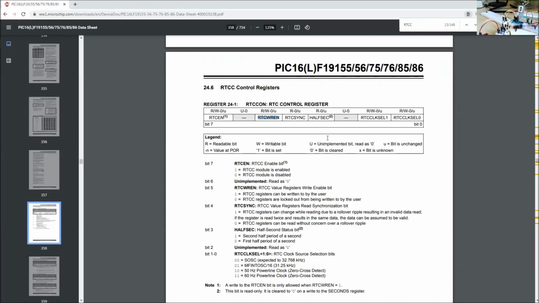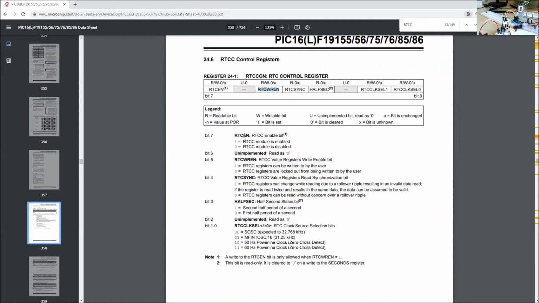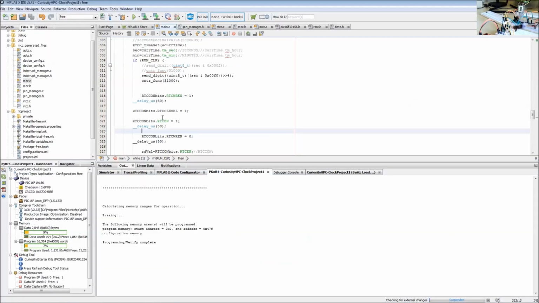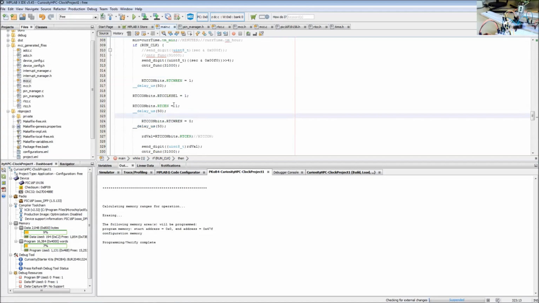Okay, let's figure this out. RTC enable is at bit 7. Interesting, bit 7 of that word. If I go back to my other thing, my RTC enable is at position bit 7 and its size is 1, so that should be okay. Wow. Okay, well, I have no idea.